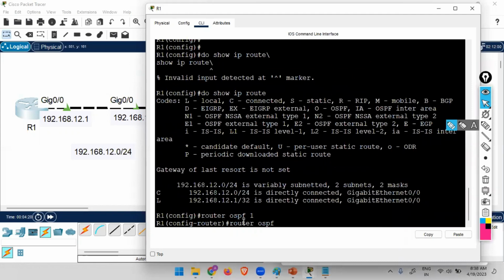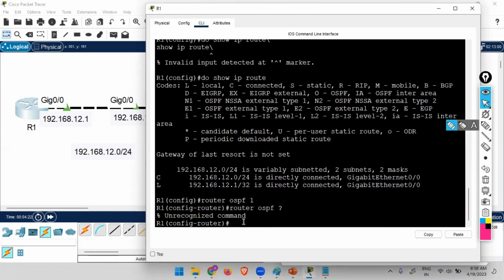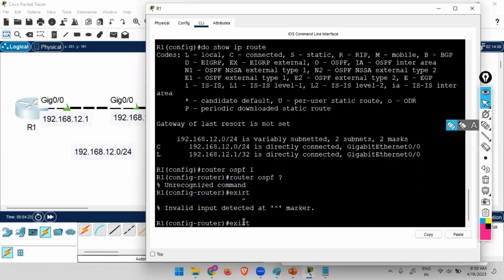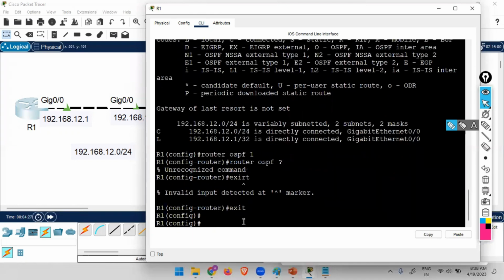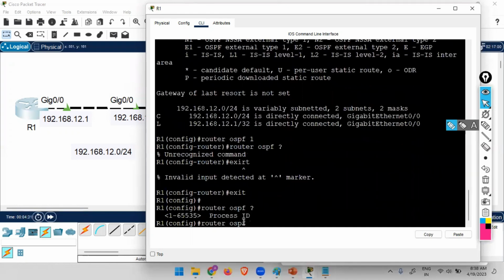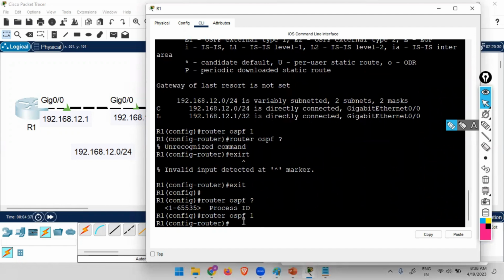If you see the range of process ID, it is the same as your autonomous system number. Router OSPF, check 1 till 65,535. So on router 1, I'm using the process ID 1. Then we have to define the network. So I will say network. Which network is directly connected here? 12.0.